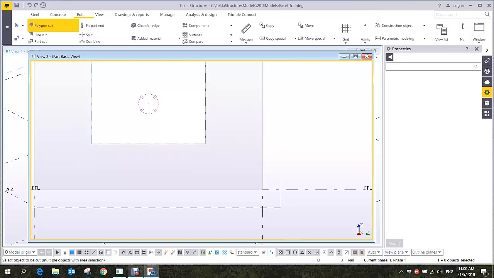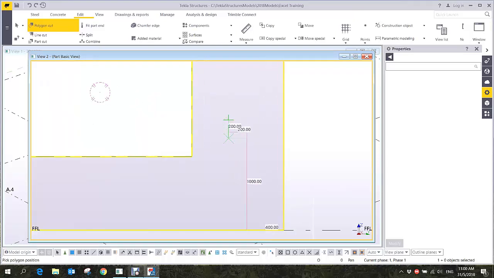Okay, polygon cut. So click, pick the part to be cut, and then control key, and that one is 400, control key, and then here this one is 1000, and then no control, this one is 200, and then 200, 200, and then middle button of your mouse.